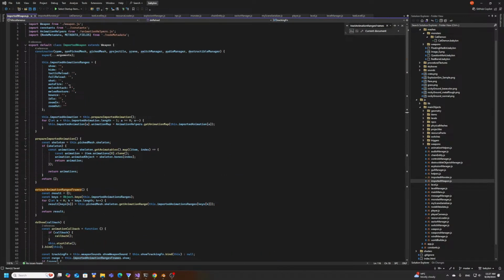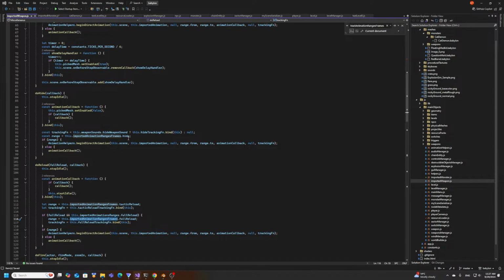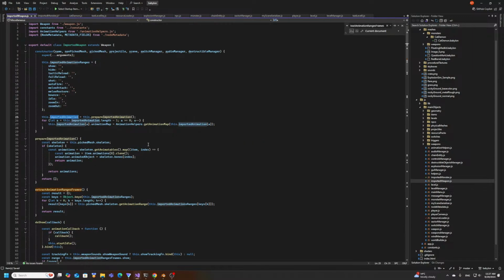Yeah, this thing, frames, full reload, tactical reload, so we can just extract the frame range like this, and we can launch it. Animation helpers here, like go through range, and yeah, I guess everything works. And this thing, imported animation, this is what we get from here.